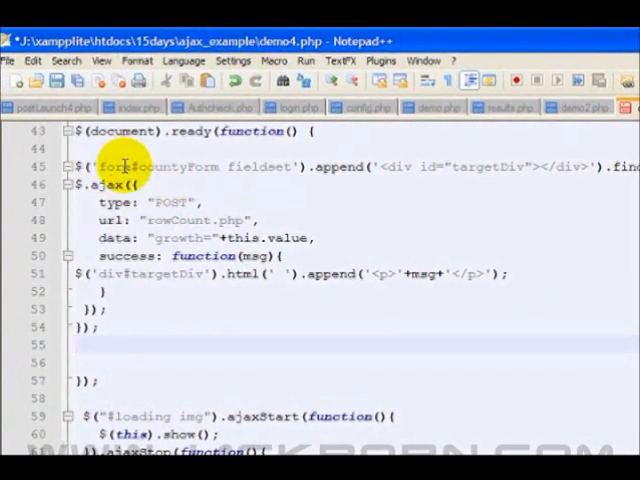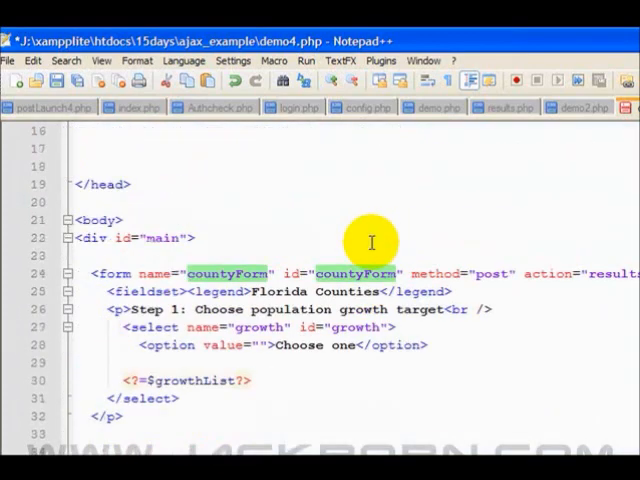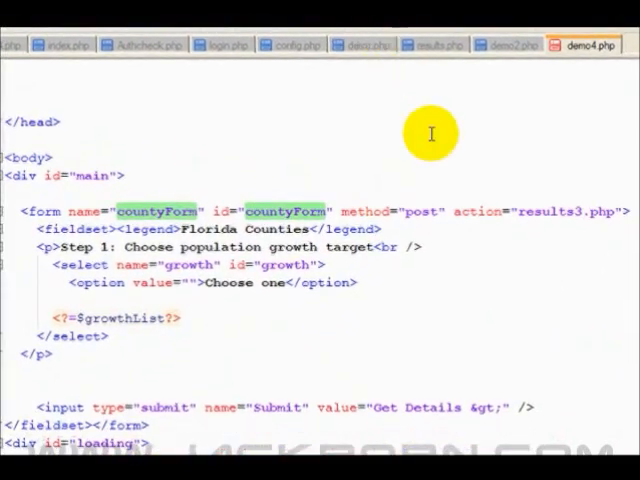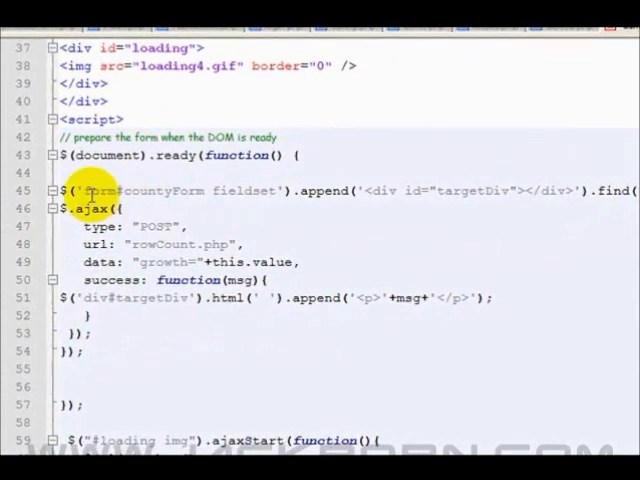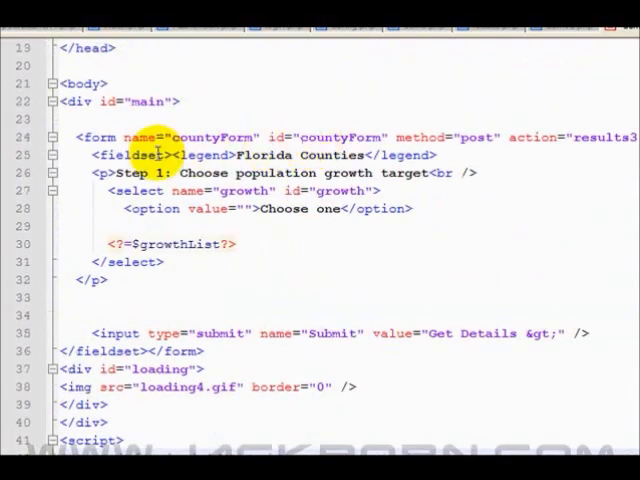Alright, so my JavaScript code, written with jQuery syntax, is looking for a form with ID of county form. And if you scroll up to the HTML, you would expect that my form has the ID of county form, and it does. So let's scroll back down. So the main form on our page with an ID of county form, look for field set. And that would be this right here. And you can see right where it ends.